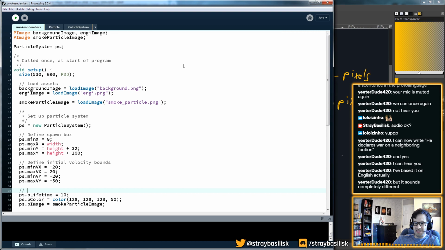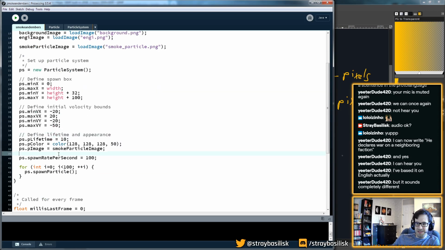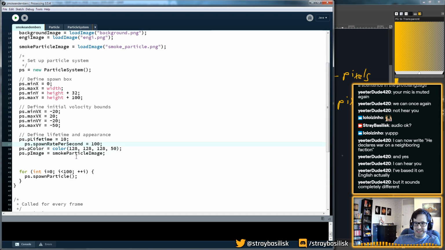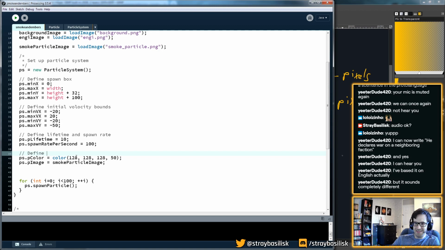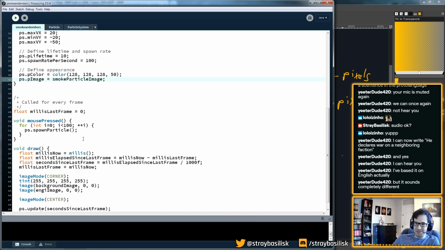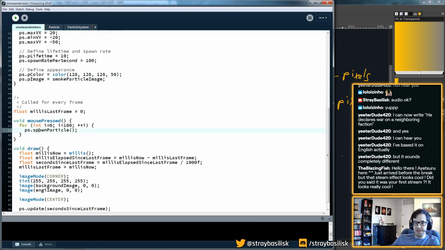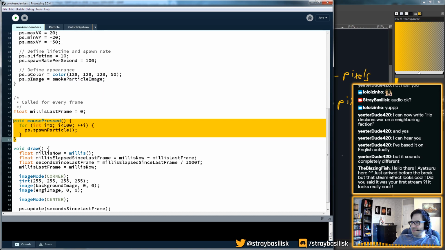And then we define some visual stuff for them. I feel like these actually make more sense being grouped together like this. Not the most redundant comment I've ever written, but it helps to make these things clear. Then we did spawn some stuff initially. I don't think we actually need this anymore since we automated that within the particle system itself. We also don't need this.